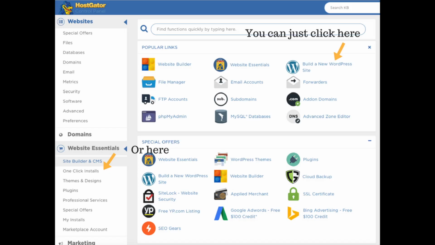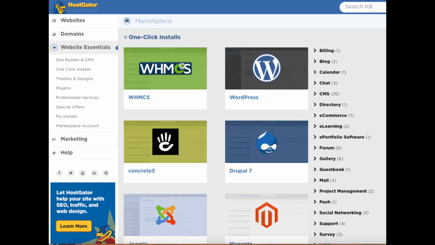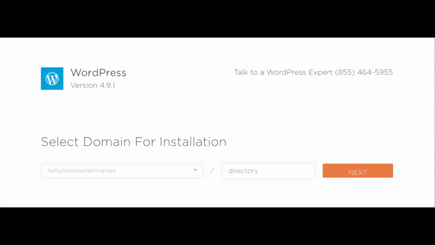Once you are logged in, we want to install WordPress. You will see one-click installs. Click this and we want to choose WordPress. Next, you want to choose your domain name. You can pick it from the drop down. Leave the box next to it where it says directory blank.